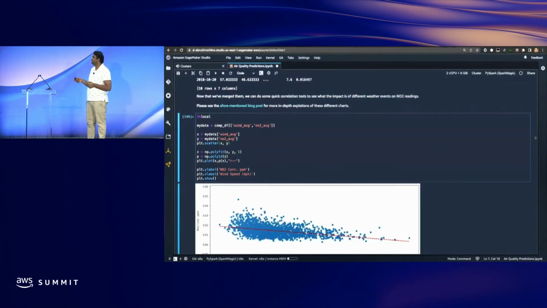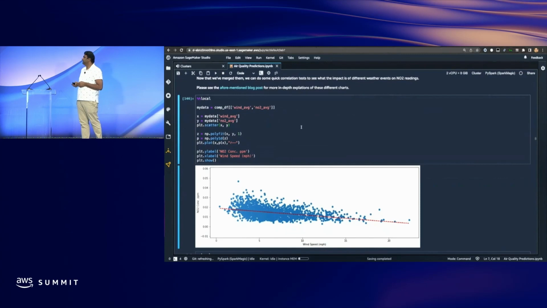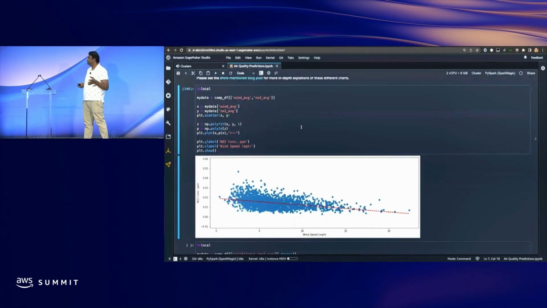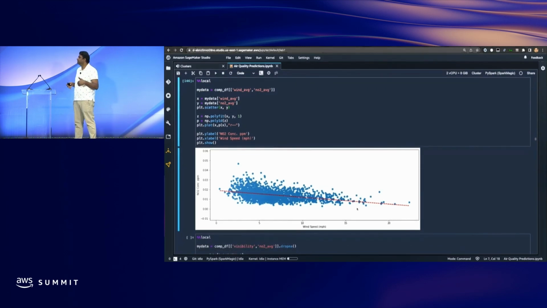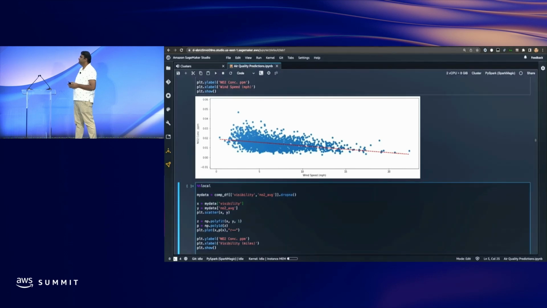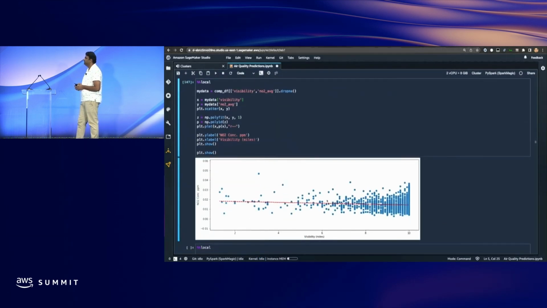So if you can see the wind speed to NO2, we feel there is some correlation. As the wind speed increases, the NO2 level decreases. And then we'll go into the next correlation between the visibility and NO2. If you see the correlation, there doesn't seem to be much correlation with visibility. So visibility doesn't seem to be impacting the air quality.